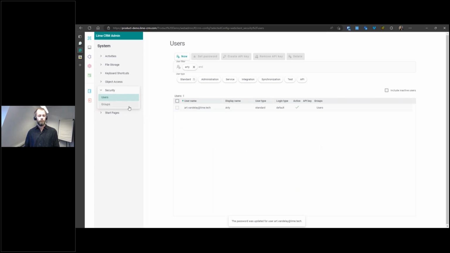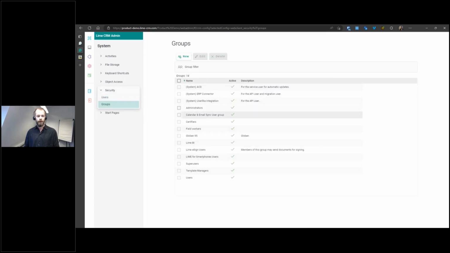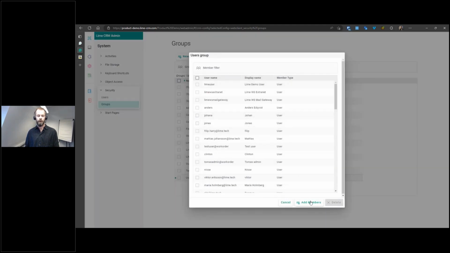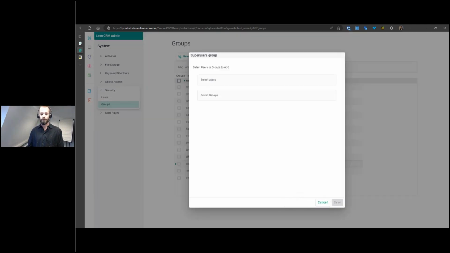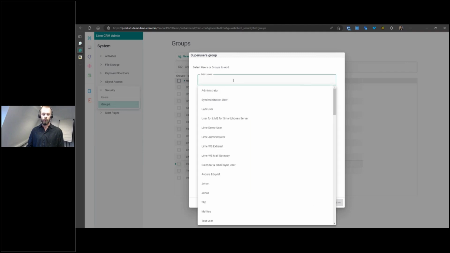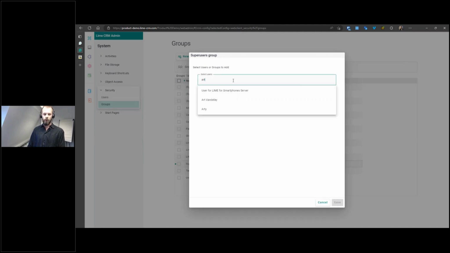And the same goes for group management. You can enter a group and add users from here as well, or you can go from a user and add them to a group anywhere you like. So let's say I want to add Artie to this group.